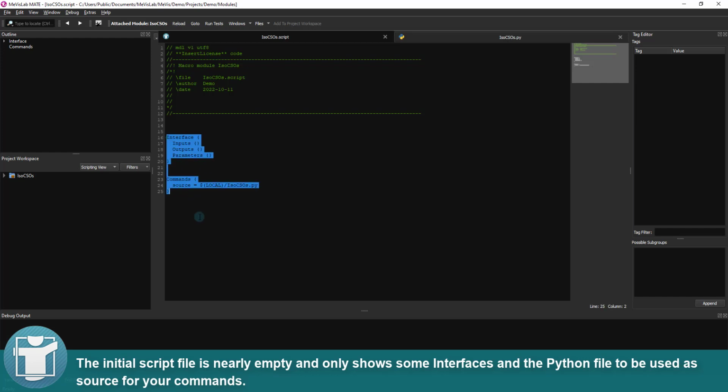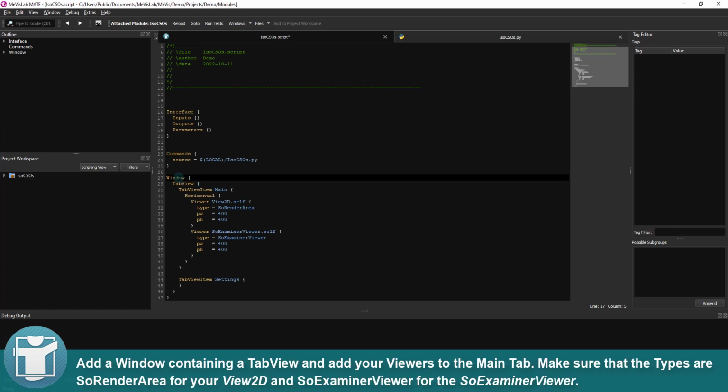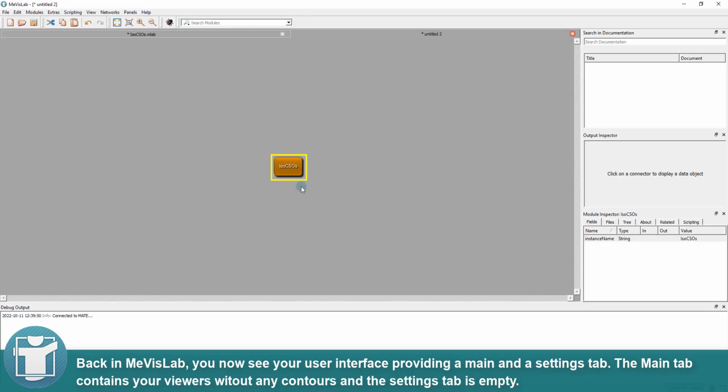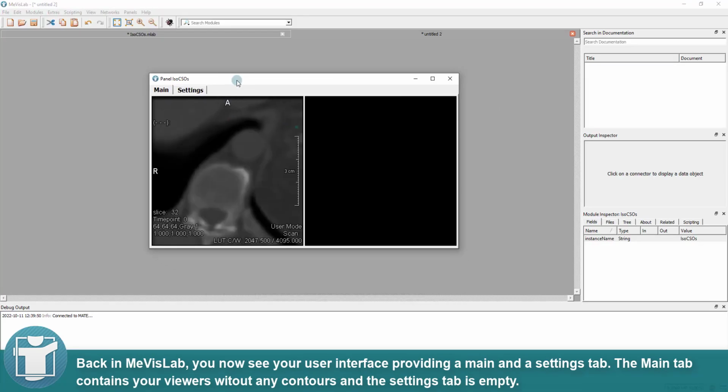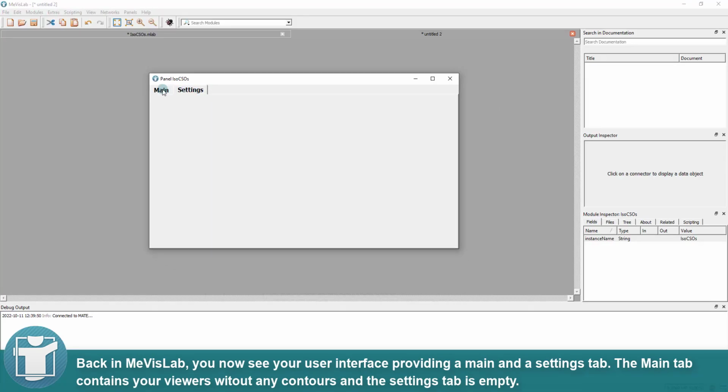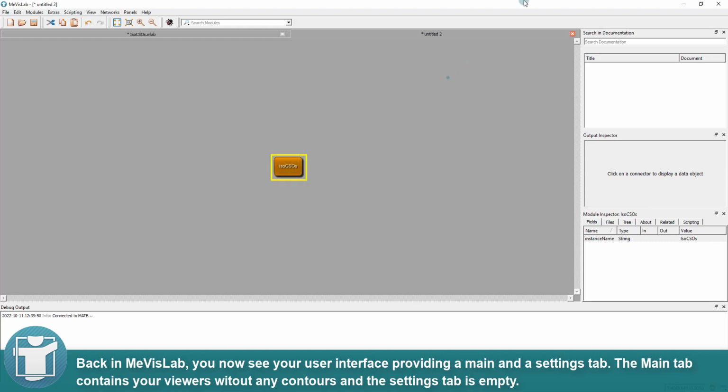The initial script file is nearly empty and only shows some interfaces and the Python file to be used as source for your commands. Add a window containing a tab view and add your viewers to the main tab. Make sure that the types are SO render area for your View 2D and SO-Examiner viewer for the SO-Examiner viewer. Back in MeVisLab, your user interface shows a main and a settings tab. The main tab contains your viewers without any contours and the settings tab is empty.